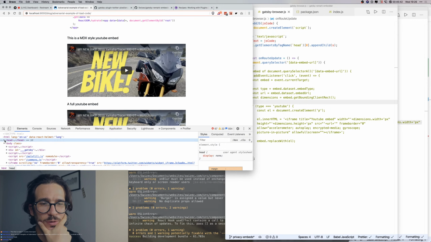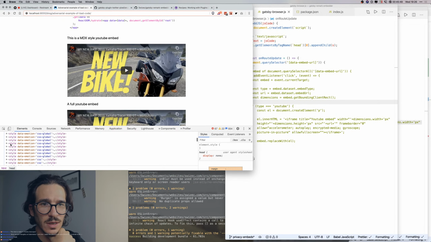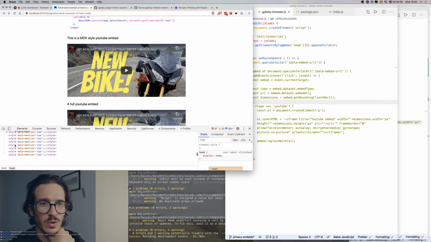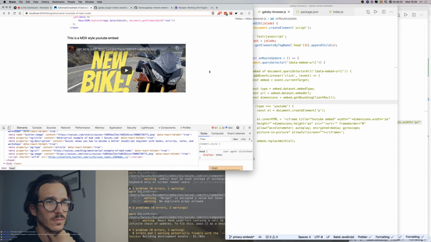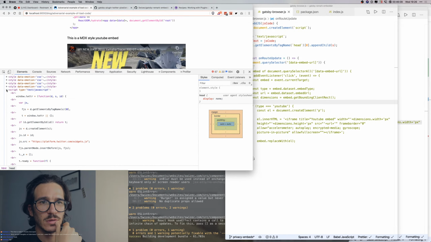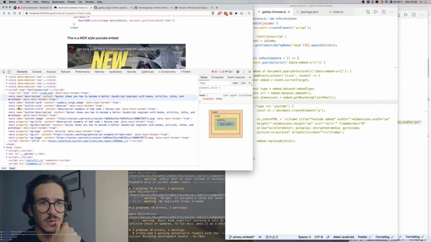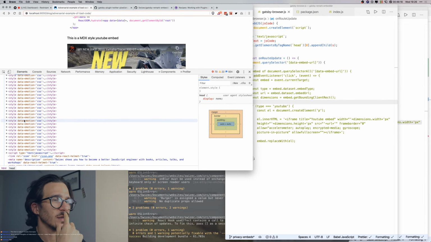Oh, why am I not looking at the head? Data depth, whatever that is. Script socket IO. Come on, script, where's my script? Why are there so many styles? What the hell? Script. No, that's Twitter. This one, is it this one? That's not it. This one is also not it. How can I?